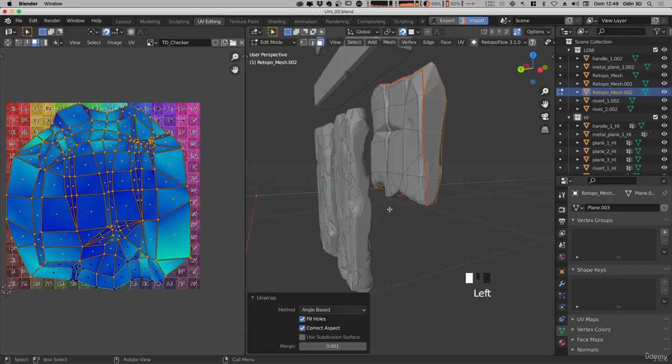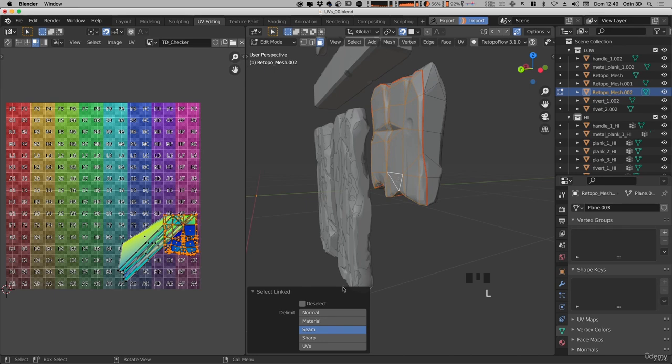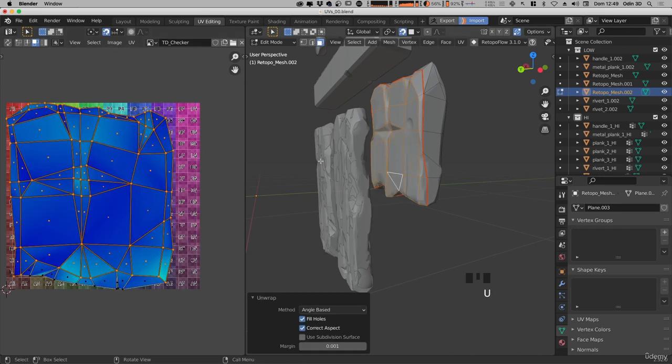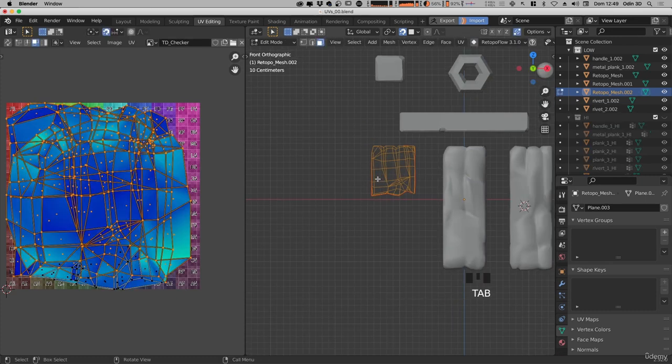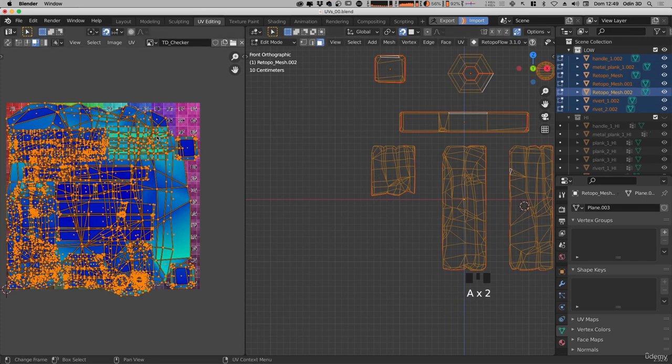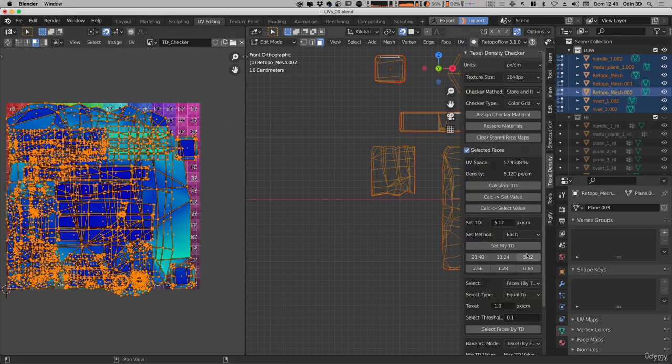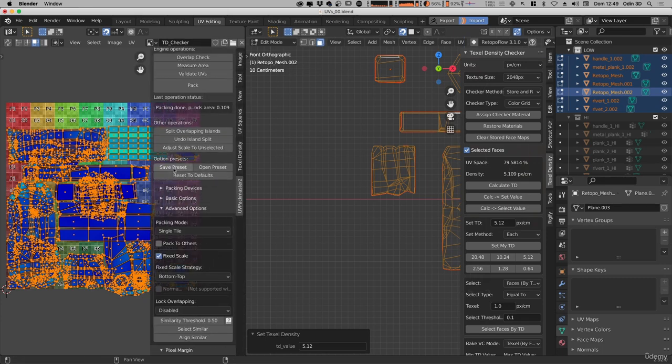Unwrap and unwrap. Let's see now. We select everything. Let's go to textile density 512 and let's see if we are lucky, and now we get everything we need.